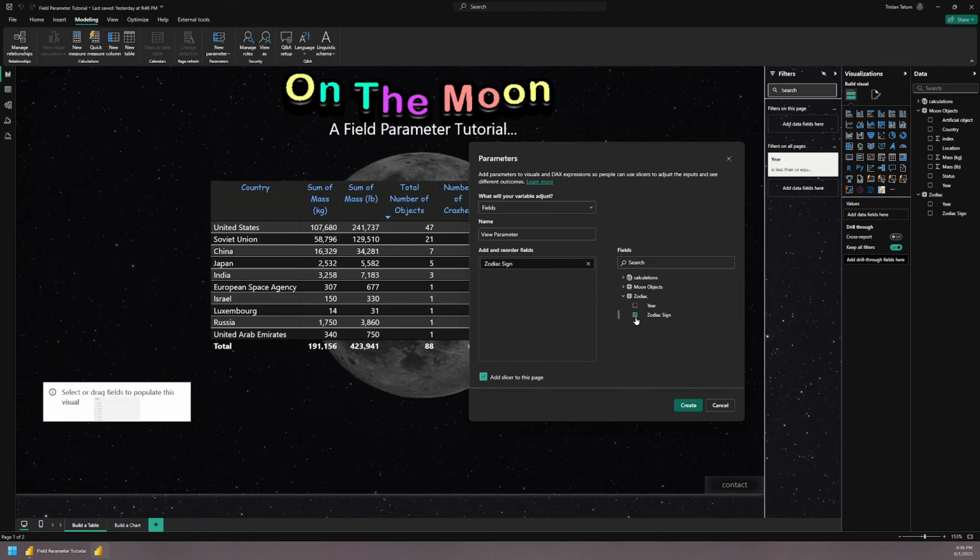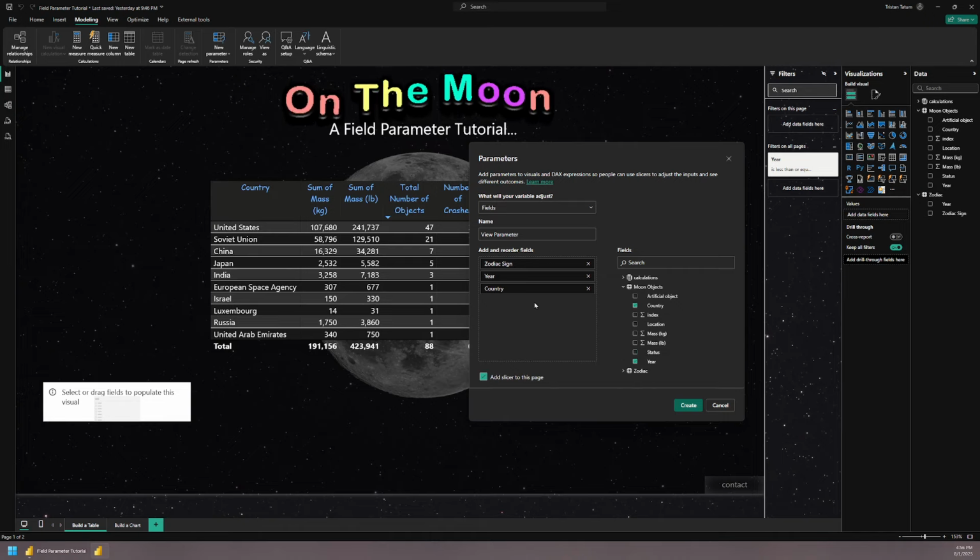So we're going to go zodiac sign. We're selecting the column of the table. And out of moon objects, we are going to choose year. And we're also going to choose country. These are all text. Now I chose the year out of my moon objects table because that's the information I care about. The zodiac table has more years than we've had moon travel for, and I don't want those in my visual. So be careful about what you choose.